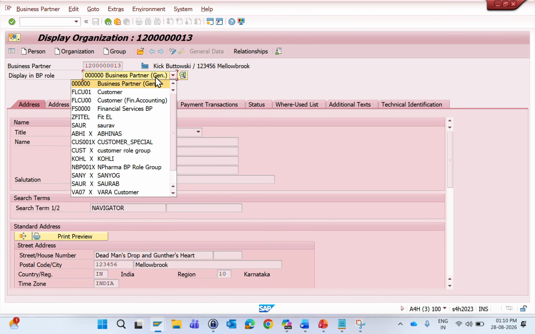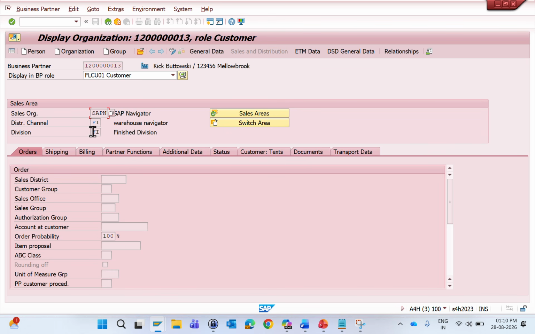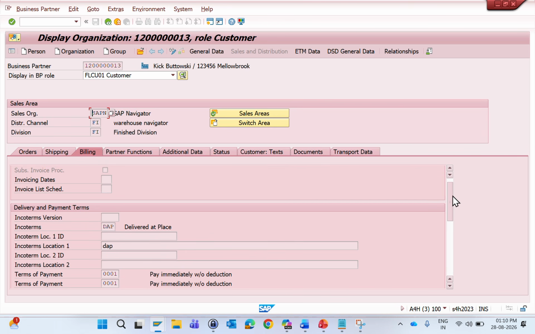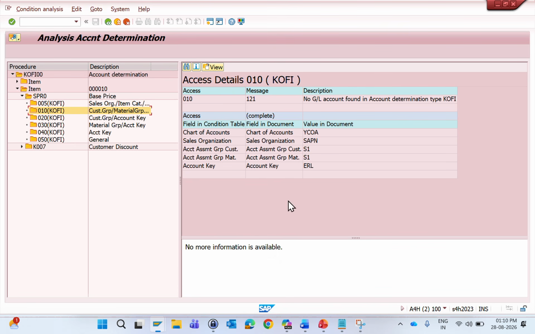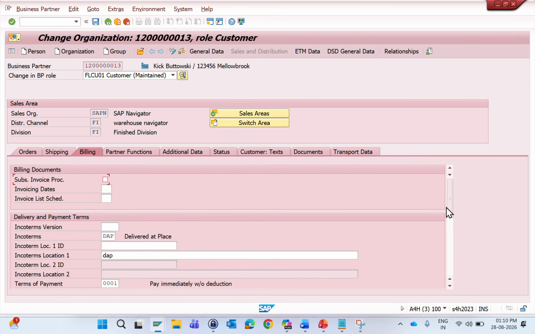So you need to go to the sales and distribution view, FLCU01, sales and distribution in your sales area. Under the billing tab, if you scroll down, you can see account assignment group of customer. Here S1 is maintained, that's why the same S1 got determined here. If you want to maintain your own account assignment group of customer, you can maintain that also.